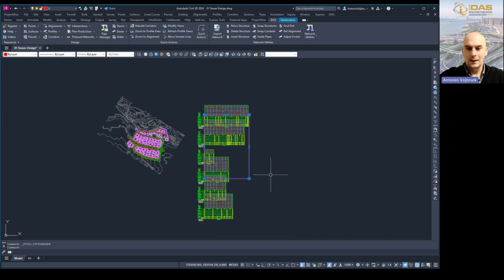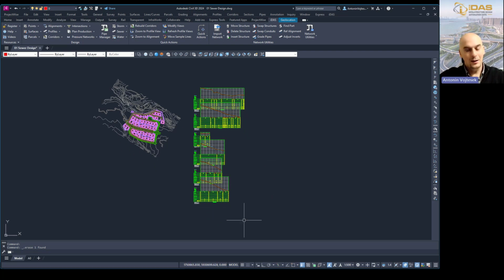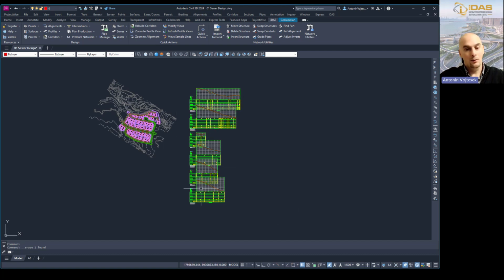I will delete the rectangle because I no longer need it. But what I don't like is that the profile views are overlapping. So I need to move them. With a standard Civil 3D, you would need to move the profile views one by one, and you don't want to do that. So I'm going to use the iDAS command modify views, which can be used for the section views as well as profile views.